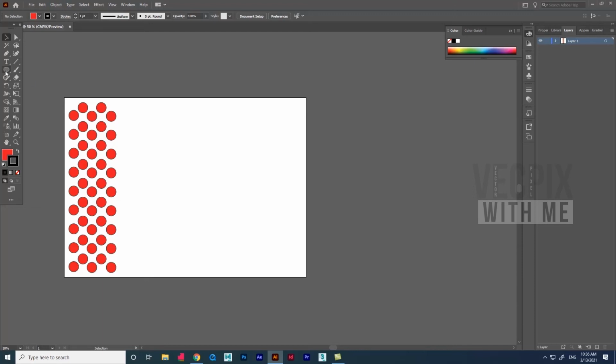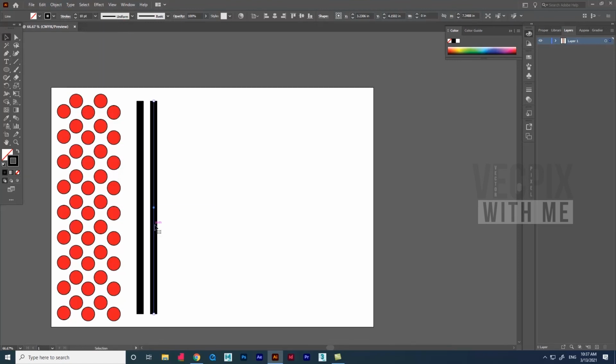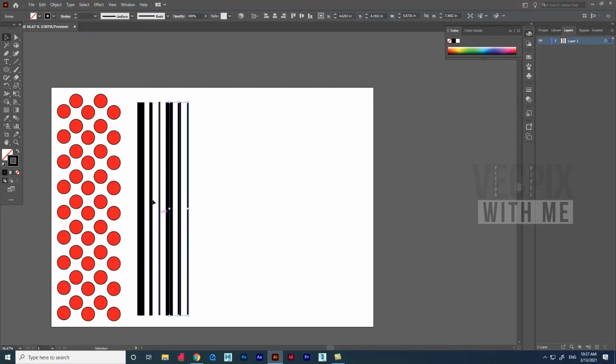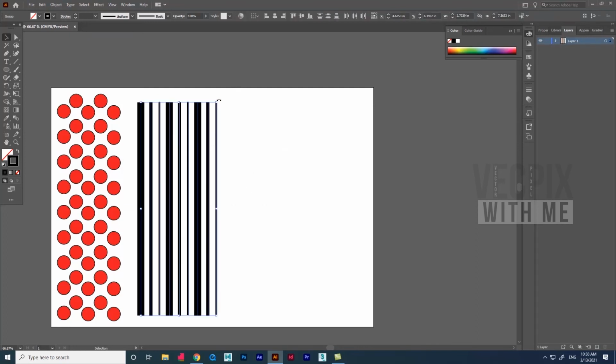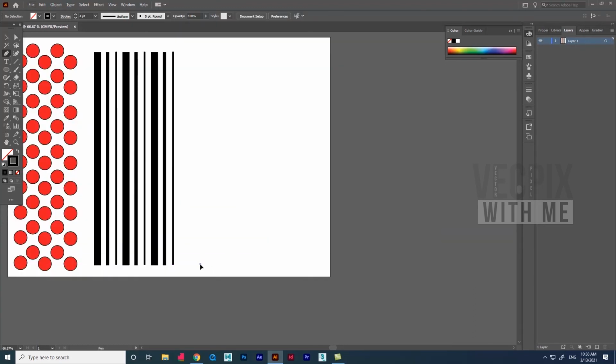Let me use different shapes and the pen tool to create other patterns. Create a line and let's adjust the stroke size. Now we can use this pattern horizontal and vertical too. Using the pen tool, let's create a path like this and use the same process to create a pattern.